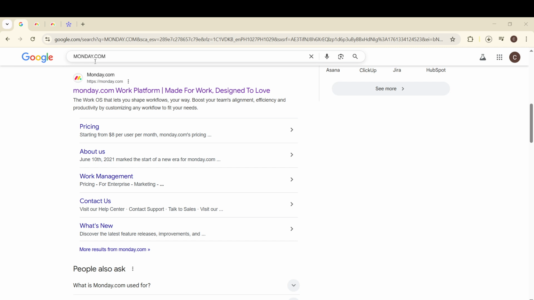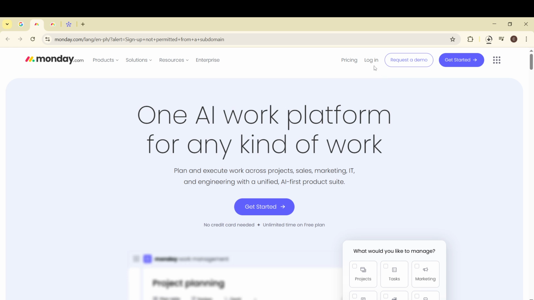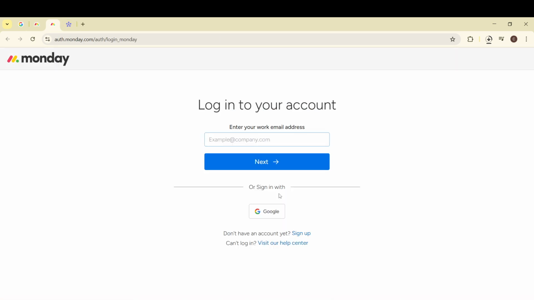Next, if you haven't done so already, you'll need to log in to your account. If you're new to Monday.com, you'll need to sign up, which is a fairly straightforward process. Just follow the prompts to create your account, providing your email and other required information. If you're already a user, log in using your email and password. Once you've successfully logged in, you should find yourself at your Monday.com dashboard.